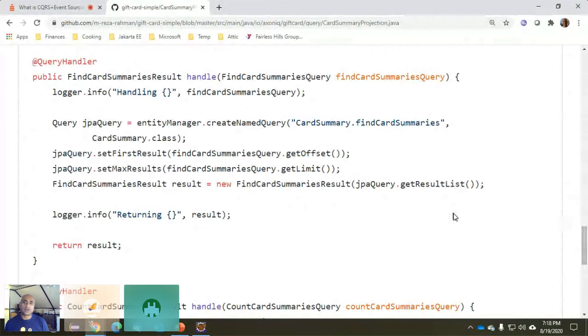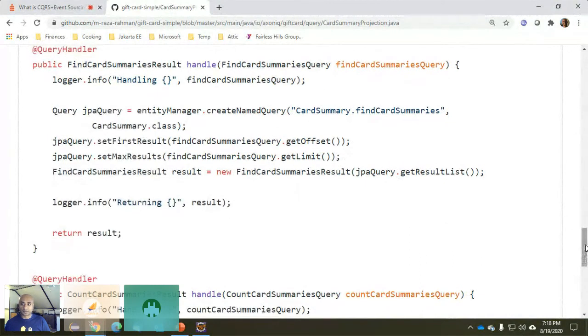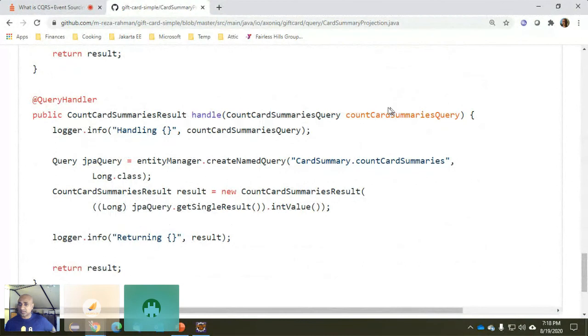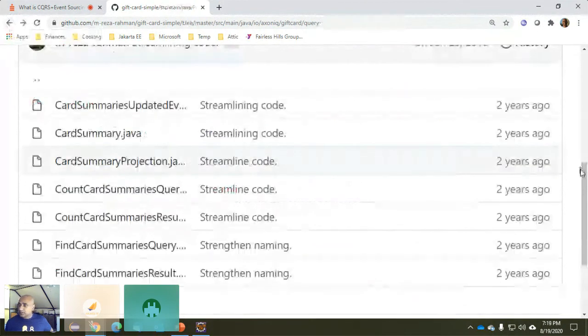The query is very, very simple. If you look at card summaries, it's just select star from that table. That's all. So it's a very, very fast thing for the database to execute. This is another query handler, card summaries query. This is basically telling us, hey, what is the summary of all the cards that you have? Card summaries, count card summaries. All right, so that is the read model.